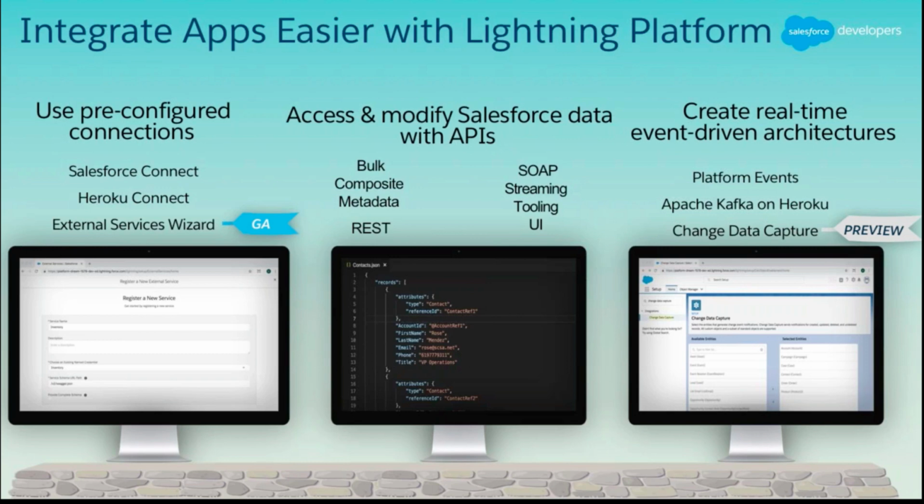So in this Salesforce platform, we have some predefined or pre-configured connections, integrations there, right? So we can use Salesforce Connect to create integrations. We can use Heroku Connect; they're already in place. Now, the external services wizard is also generally available. Okay. Wow. Yeah, and we can do all kinds of integrations using SOAP, REST, bulk, and UI tooling, streaming, all integrations using our Salesforce data, right?